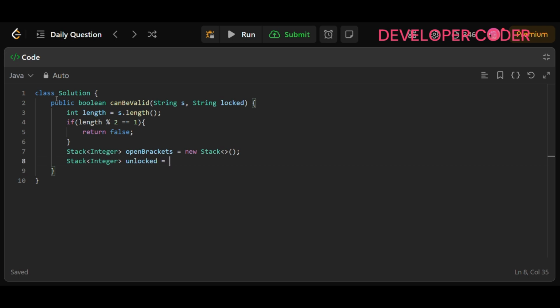All right, new stack. Then we have to iterate through the string to handle open and close brackets, and this is going to have a time complexity of O(n) only, right? A single loop I'm going to use: int i equal to 0, i less than n, i plus plus.